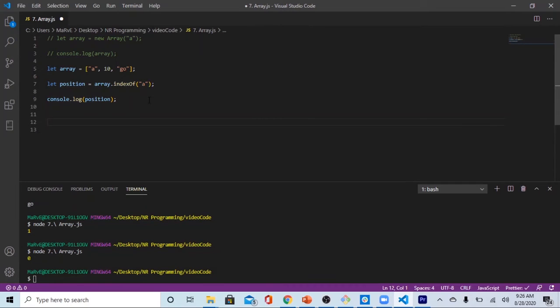Cool. And also when working with arrays, there's a really helpful method called dot splice, okay? Essentially that helps us remove an element from an array at a certain position, all right? So let's say we have our array right now on line 5. We wanted to remove whatever element we have at position 1.